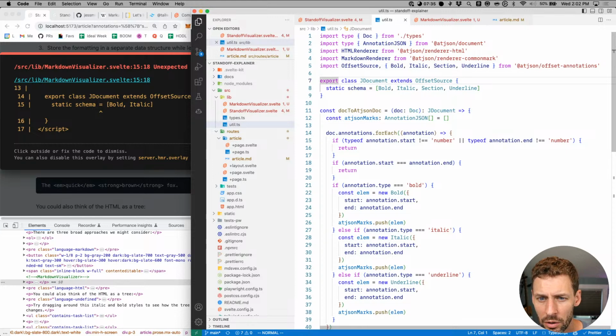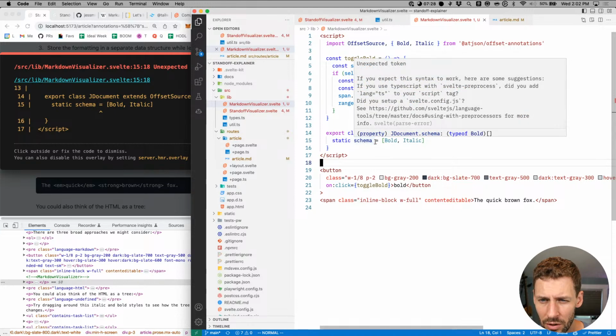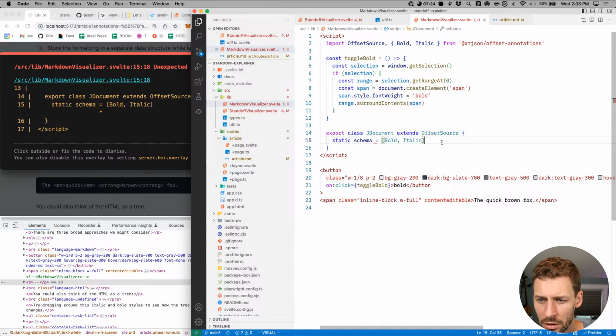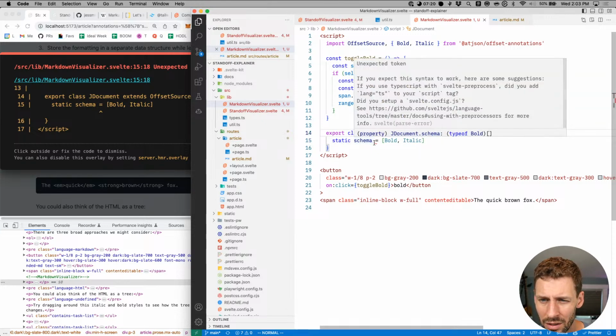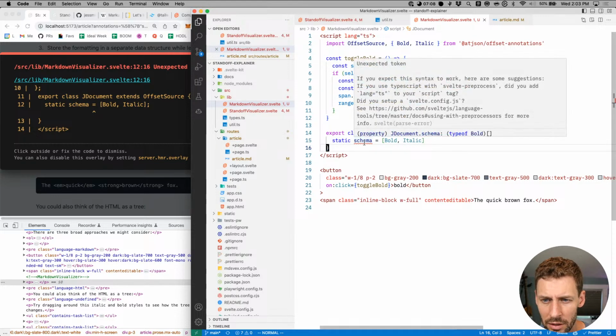Then we will, I wonder what's up with this. Should this happen in a TS file? Unexpected token. If you expect this syntax to work. Wait, what? Lang equals TS is missing from up here. Thank you. What a helpful compiler error. And static schema.